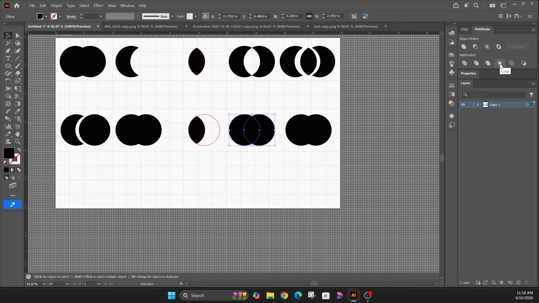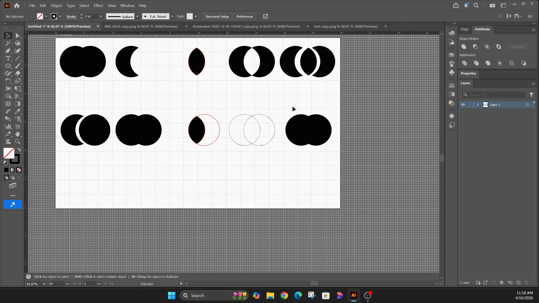After that, we have outline. So outline will just obviously do what it says it does. It just outlines the areas there for you versus like a fill. And then you have, last but not least, the minus back. So instead of the front being removed, it'll be the back that gets removed this time. So it's the opposite of the minus front that we had over there.